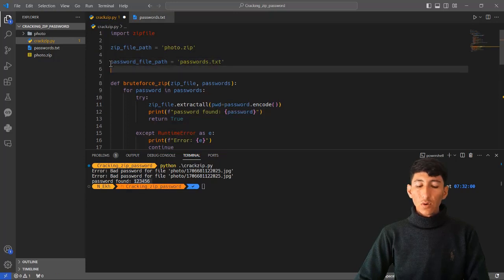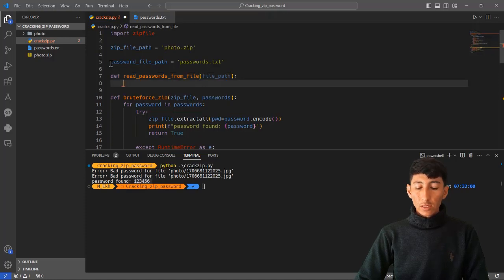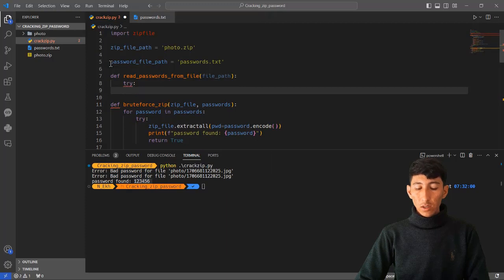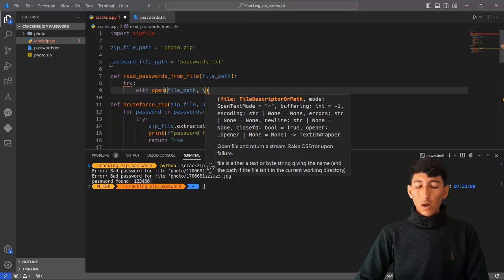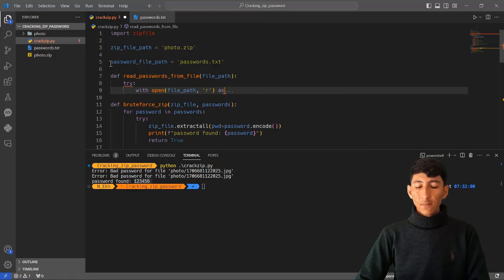Okay, so now within this, I'm going to create a function. This function is going to be for reading the passwords from the file that we have. So I will create it by the name of read password from file, and within this, we need to provide the file path. And within this function, we need to read the passwords from this file. So let's use try here with open. Open function will open the file for you, and let's use a mode here. It's r. r means read, as file. So we alias it as file here.